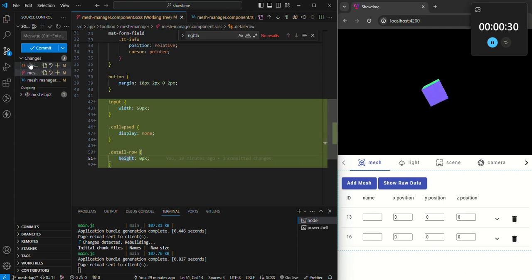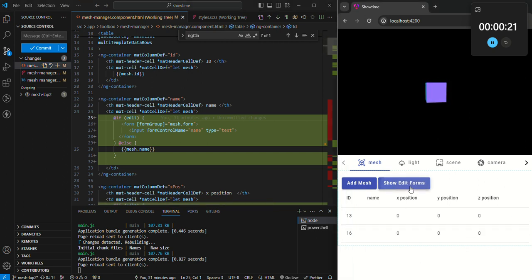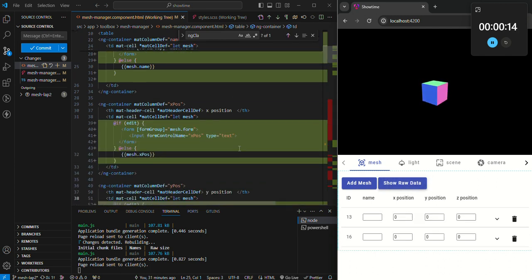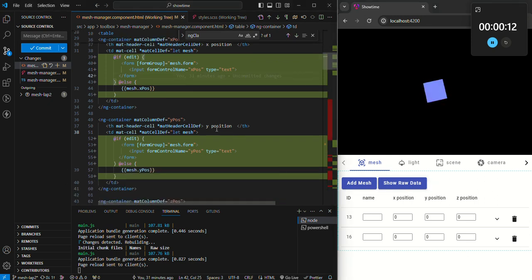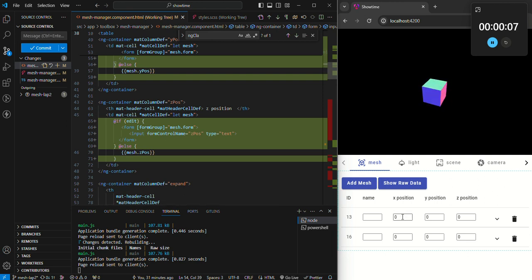Let's see. In here, we added dynamic form controls. That's what these are. So if we're in raw mode, we just see this stuff, and if we're in edit mode, we see inputs. And that's basically what this is for X position, Y position, Z position. So it's kind of nice because now you can just say, hey, change this to that, change this to that, and you don't have to open things up to update stuff.